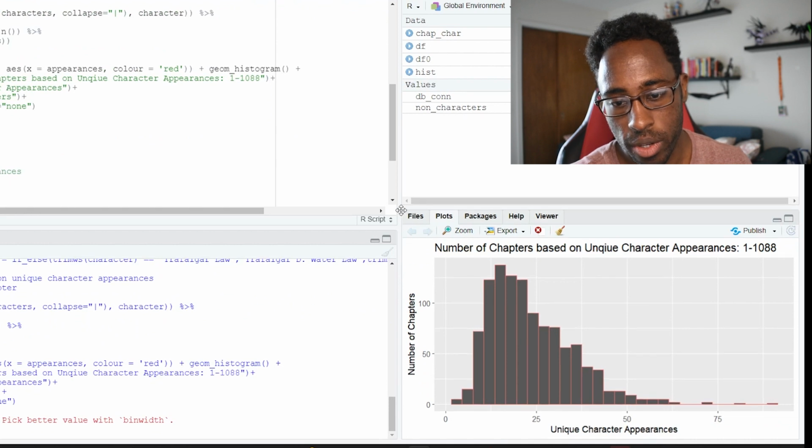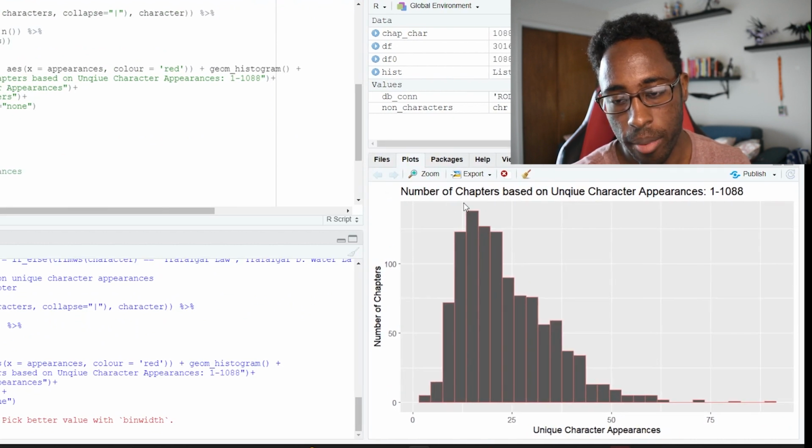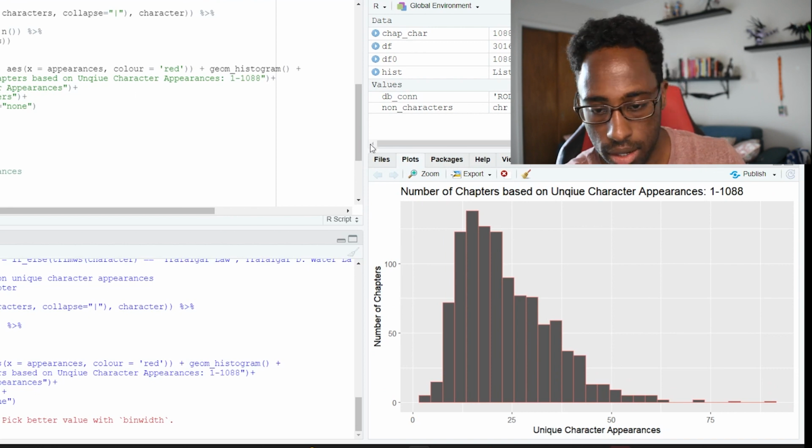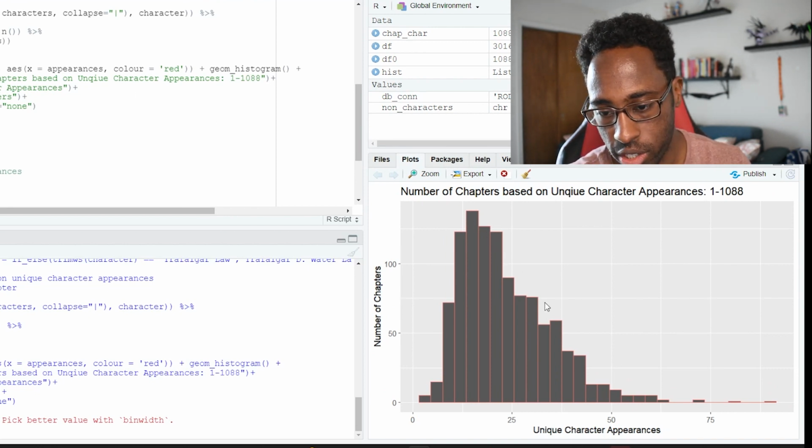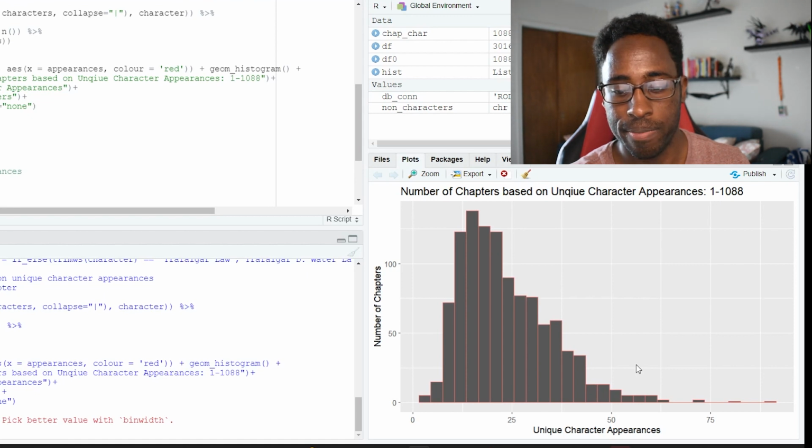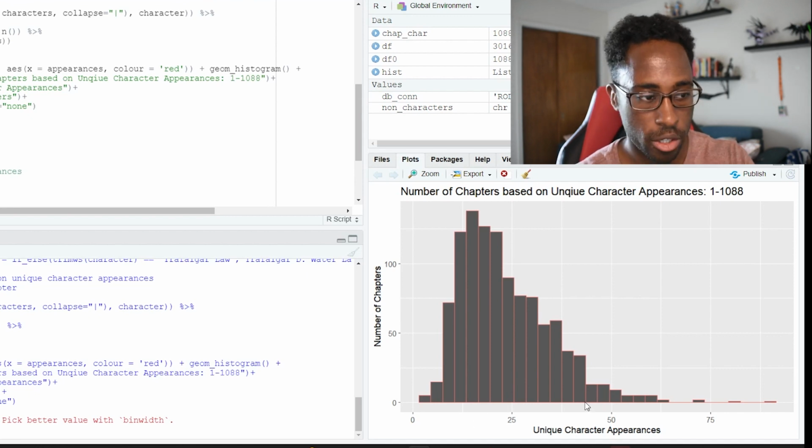Cool. So here we have our first plot. This is the number of chapters based on unique characters. So you kind of see that it's relatively skewed to the right, meaning that as the number of character appearances increases, we have fewer chapters that fall into those categories. So the data falls to the right. And then you can see that most of the volume, number of chapters over 100, occurs between, I would say, 12 and 25, or I would even say 12 to probably 45 or so.